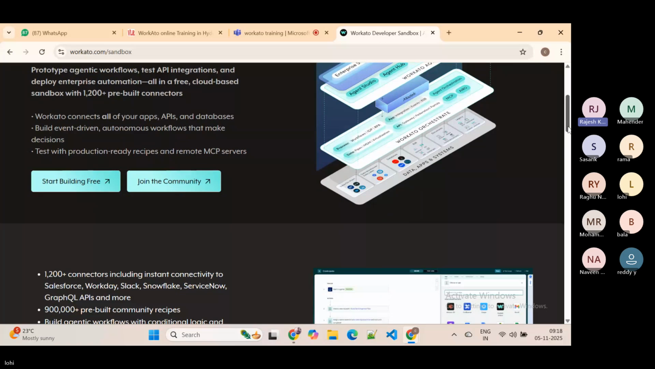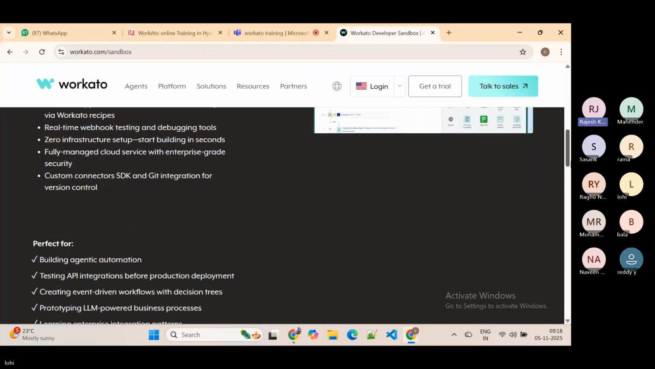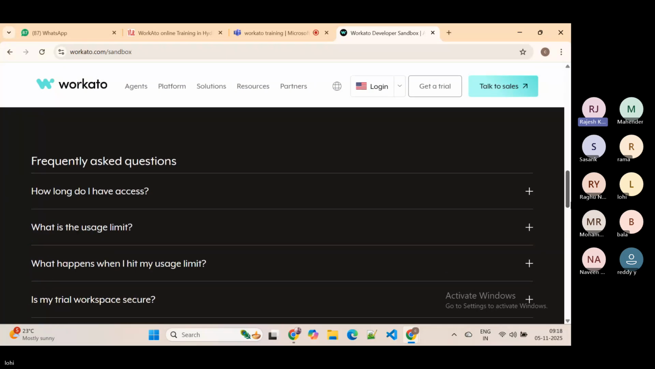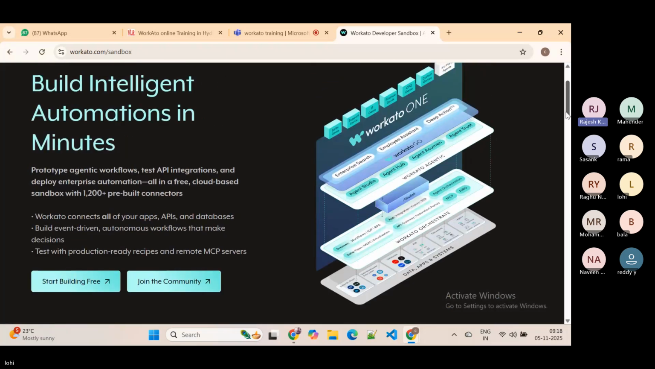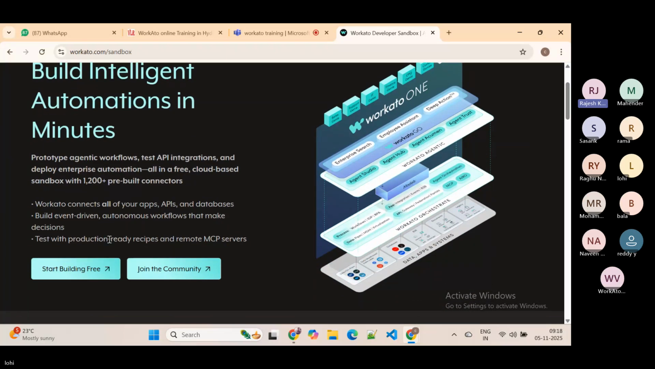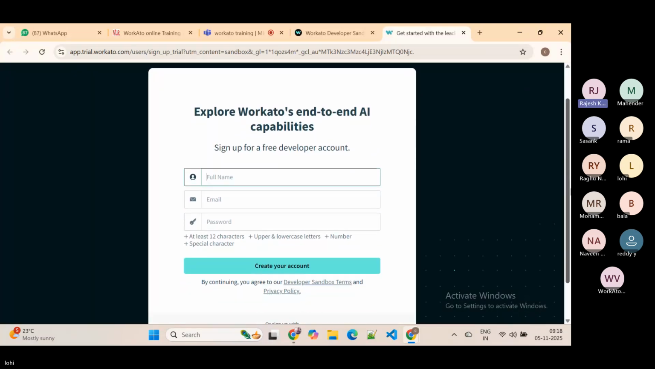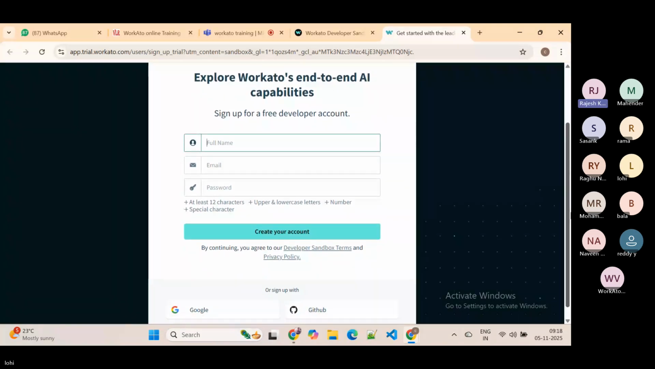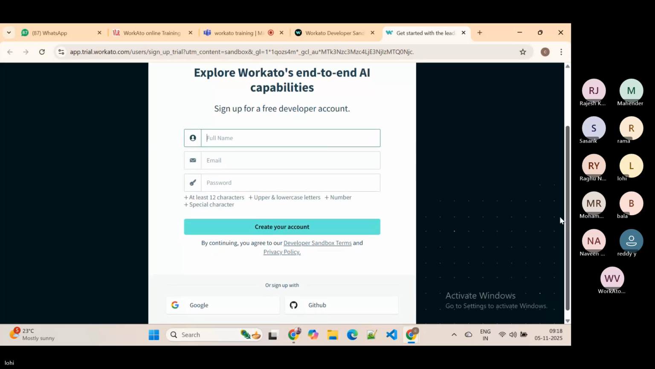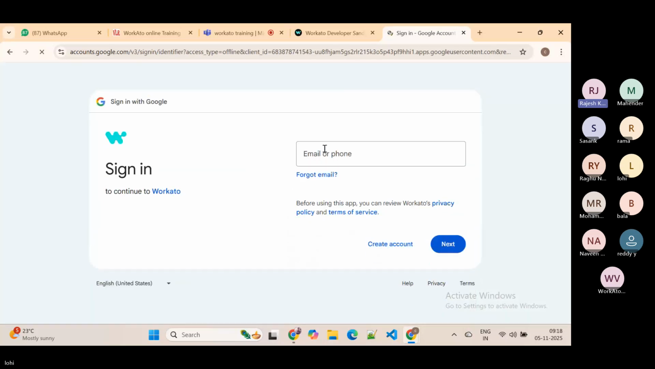Go down and click on Start building free. So this is the page you access when you enter that URL. Go up, and you're able to see Start building free. Go down a bit; on the left side you're able to see it. Go down again. You'll be redirected to this login page. Click on Google. Then select the Gmail you want to create the account with.